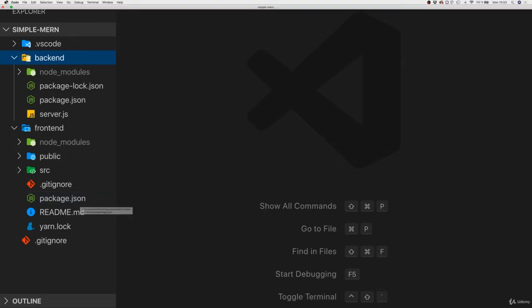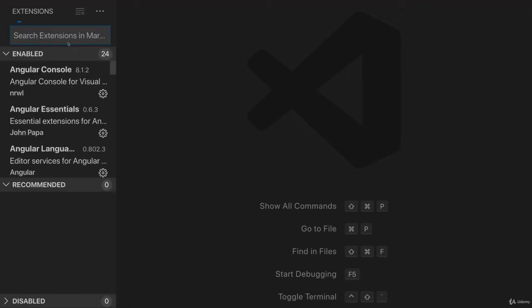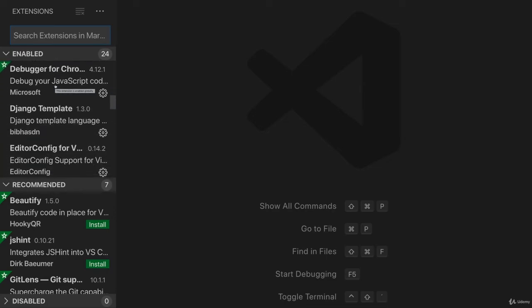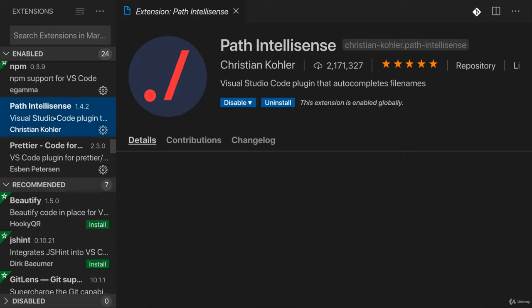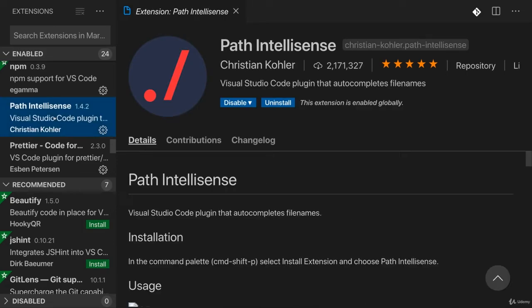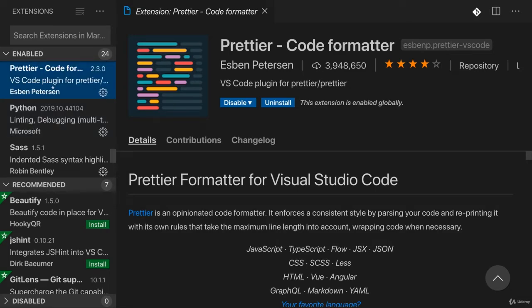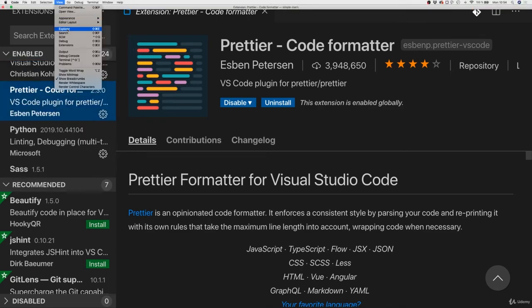Now, in that IDE here, I also installed some so-called extensions. You can get to the extensions menu with View, Extensions, and there specifically the extensions I recommend that you install are the Material Icon theme to make sure your file icons look like mine if you like that look. Path IntelliSense, which can help you with auto-completion of file names. Prettier, which helps you with auto-formatting your code so that it is easy to read and you don't have to format it manually.